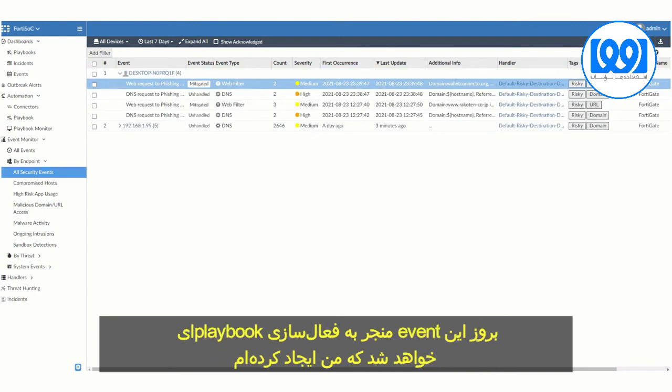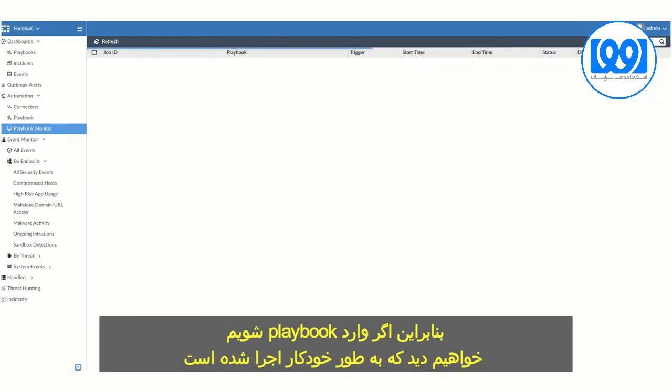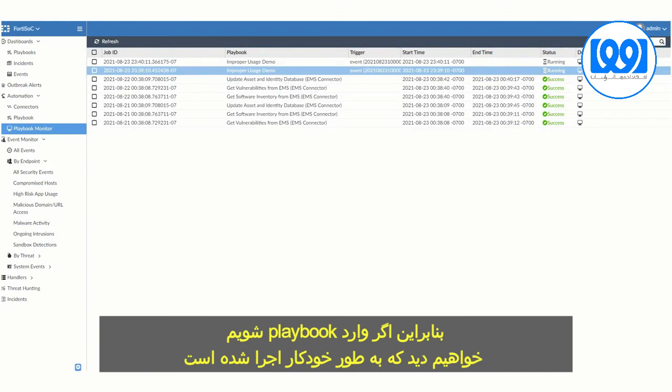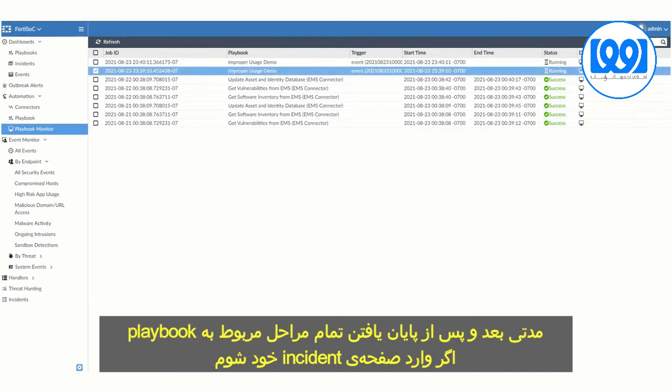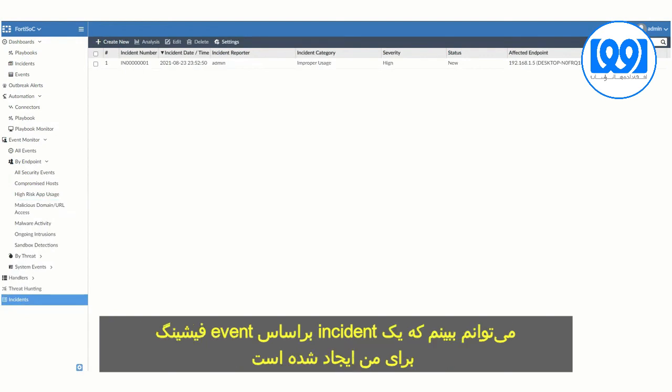This event will trigger my playbook, so if I now go into my playbook, I can verify that it has been automatically executed. After a while, once the playbook has finished running the steps, if I go into my incident page, I can see that an incident has been created for me based on the phishing event.